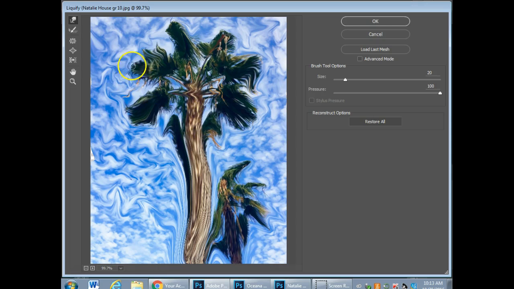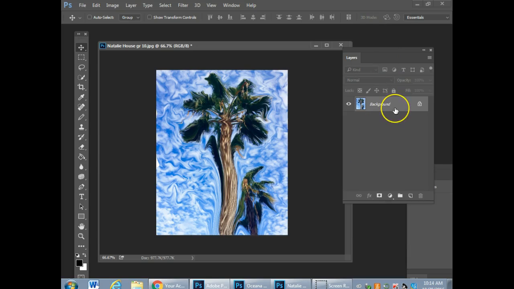So maybe I can do some little ones off the big ones now that I have the little brush selected. I can kind of play with it and make a kind of cool effect, right? So again, you would want to have done that on a different layer, so that you could get away from it and have your original back. So those are some fun filters in Photoshop.